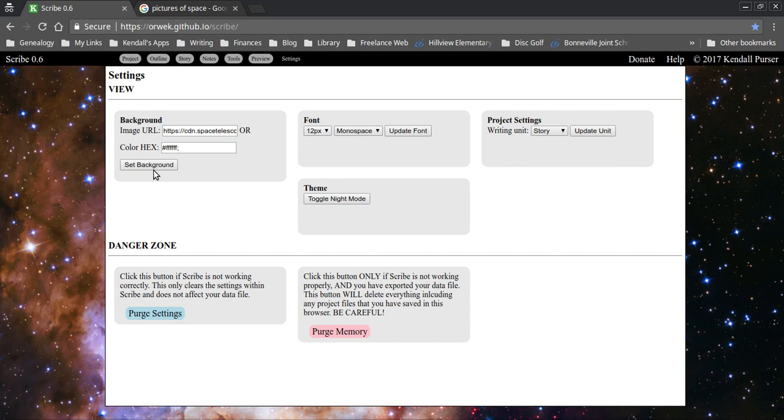There we go. So now we have a nice space background as we're writing, so as we're in sci-fi mode, we can have that ambiance as we write. If you don't like the font that we're using, or if the font is too small, you can increase the font up to 16 pixels. You can also change from monospace to a serif, sans serif, or a script font if you prefer that.